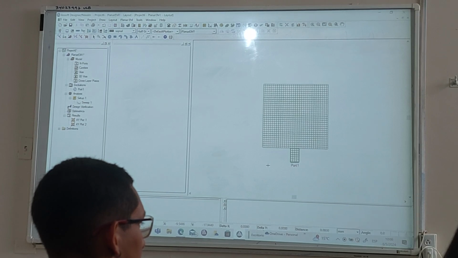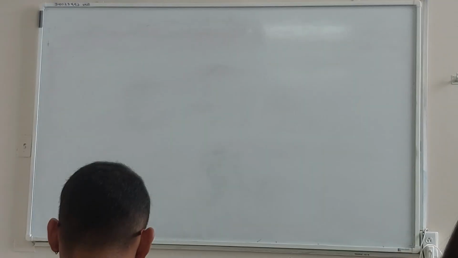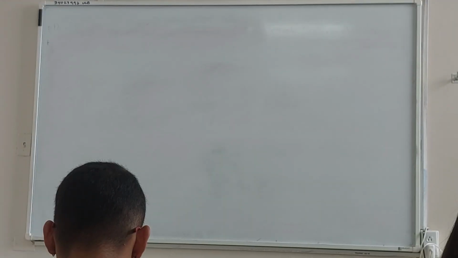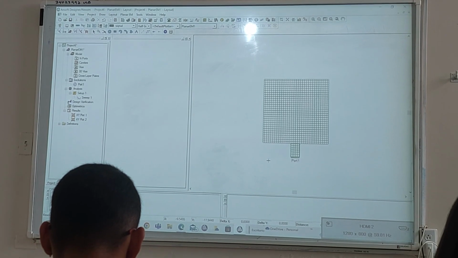Then what is the next step? Once we have the patch antenna, the square patch antenna, we need to put a transmission line. The important thing is that this transmission line is next to the patch. There is no possibility to put any hole there. You have to put it exactly next to it.